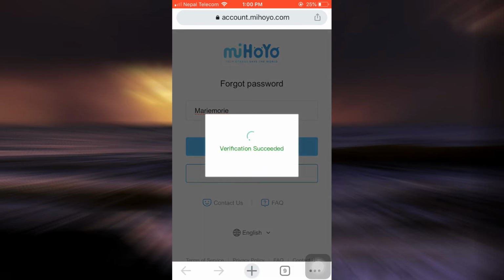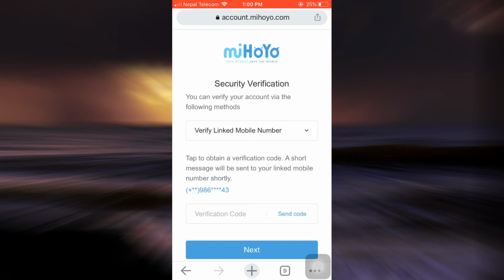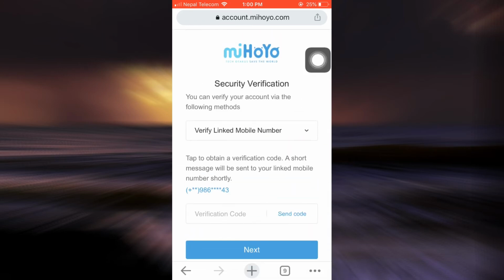After you tap on next, the verification process will begin, and now you can select 2 types of verification, either email verification or your mobile number verification, as per what you have particularly linked your accounts with. So I'm just gonna tap on verified linked mobile number because that's way easier for me than to have to open the Gmail again and again. So now tap on send code.